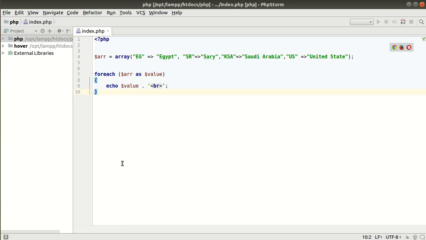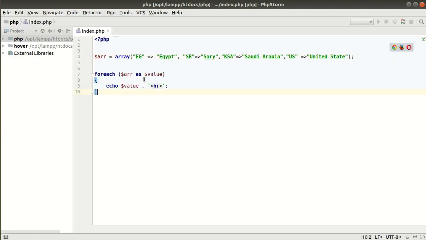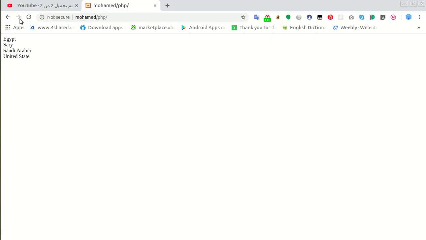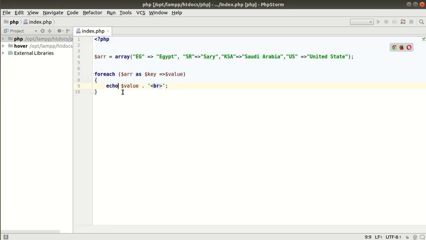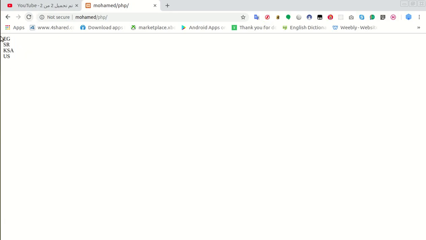Okay, let's say nothing happened here. If I want to print the key of all these arrays, I will use this key, then we get the value of this key. You can reload, there are no changes. How can I print this key? I can print this key by using the key variable. Now we have printed the key of all countries.